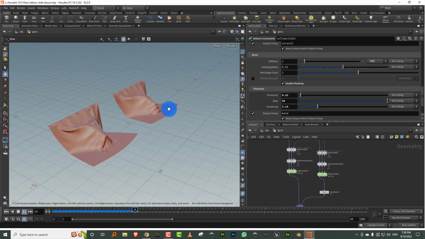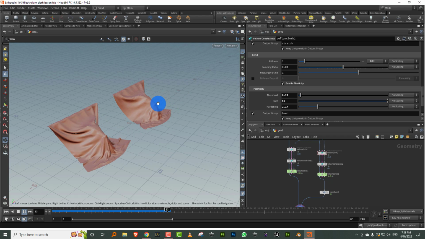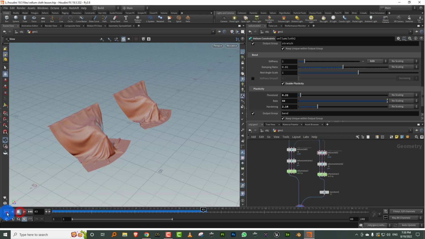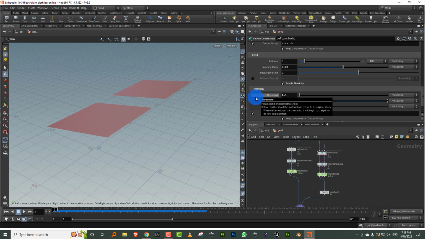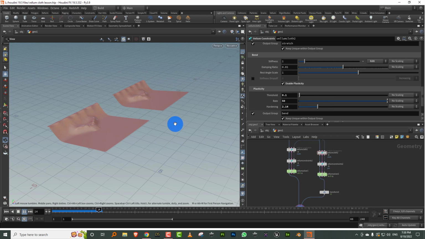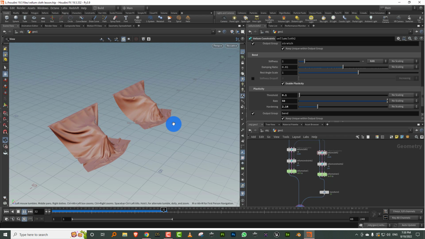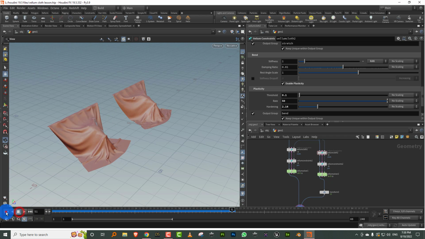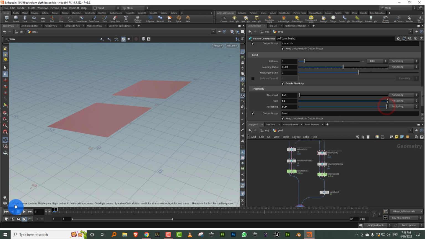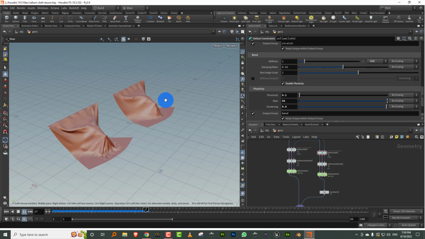If you get the threshold too low, it removes the wrinkles altogether. It just becomes really stiff. Like if I take this and make it 0.1, see, it just stiffened up the whole thing a little too much. Let's get the hardening to 10. See, now everything is gone.